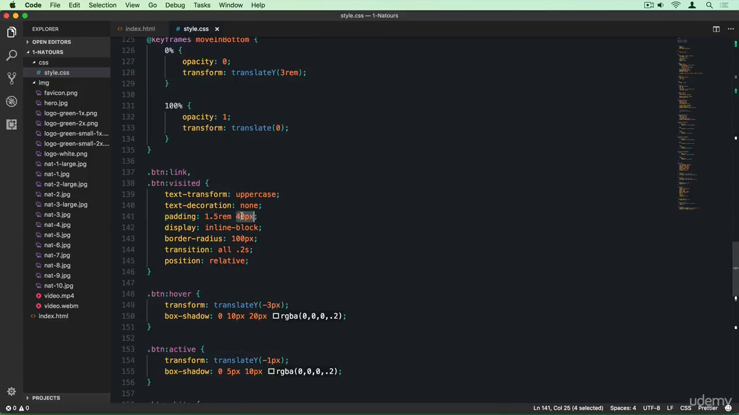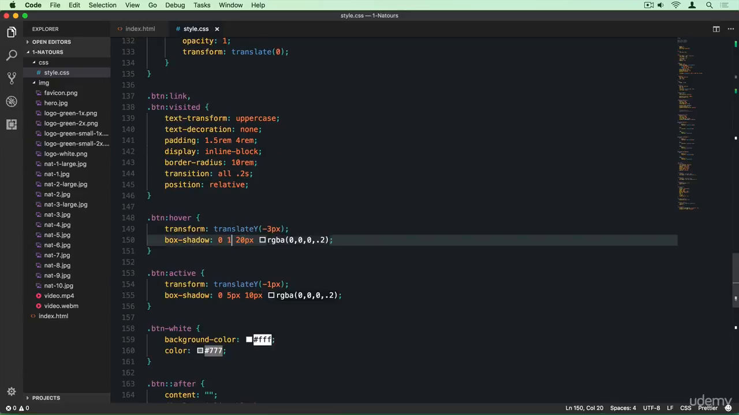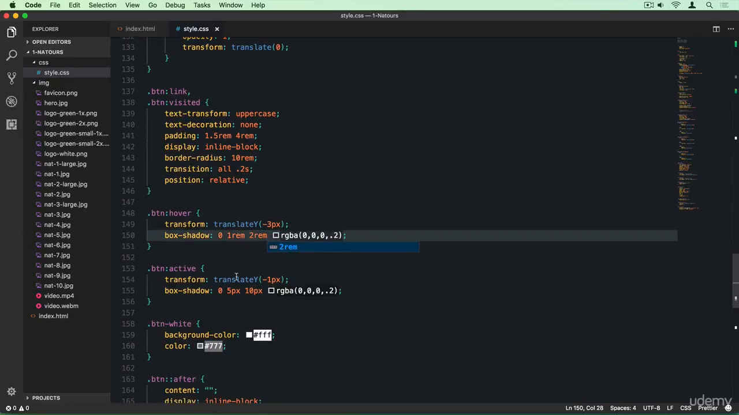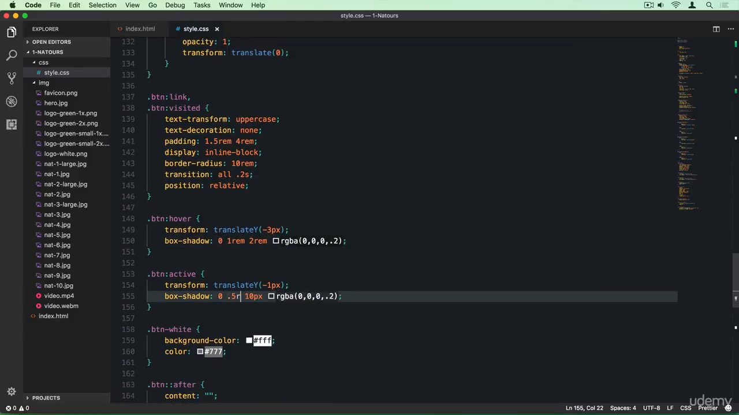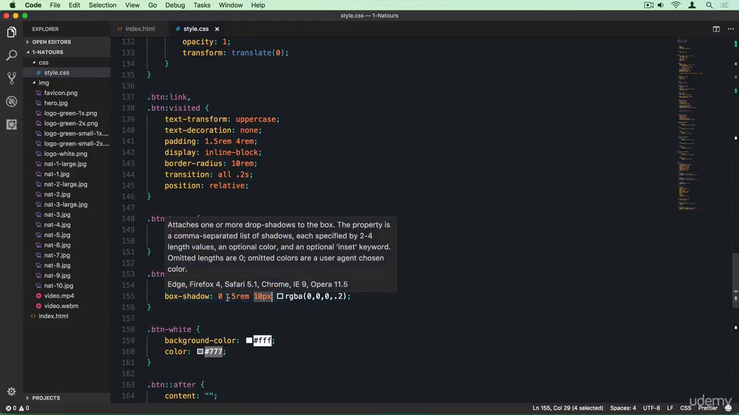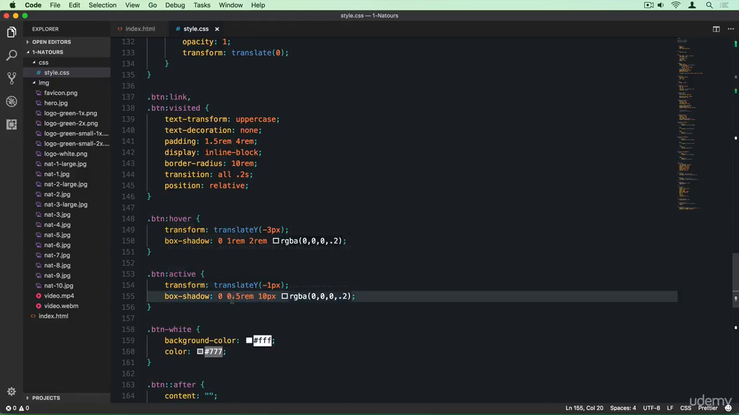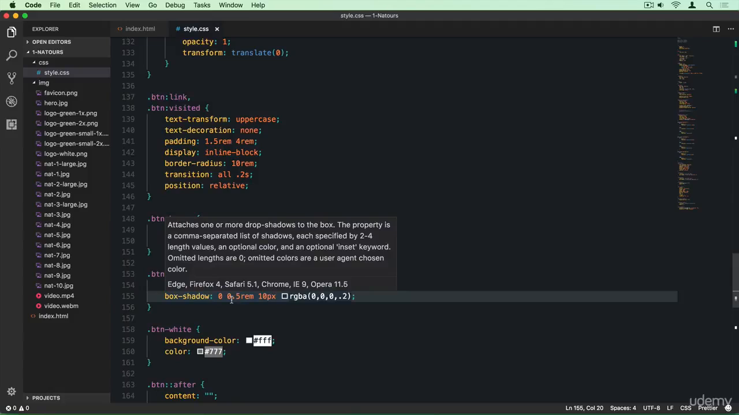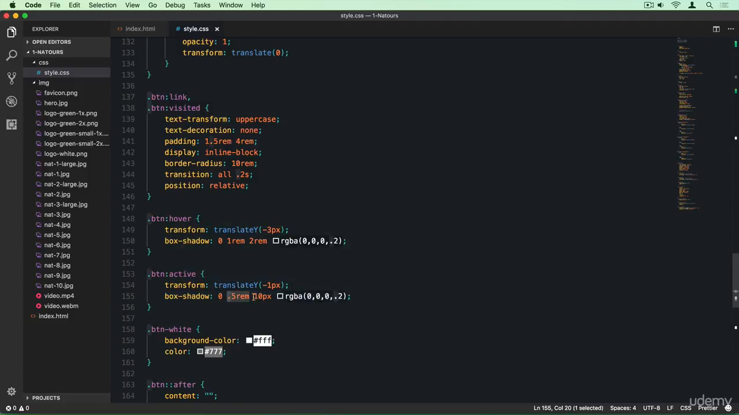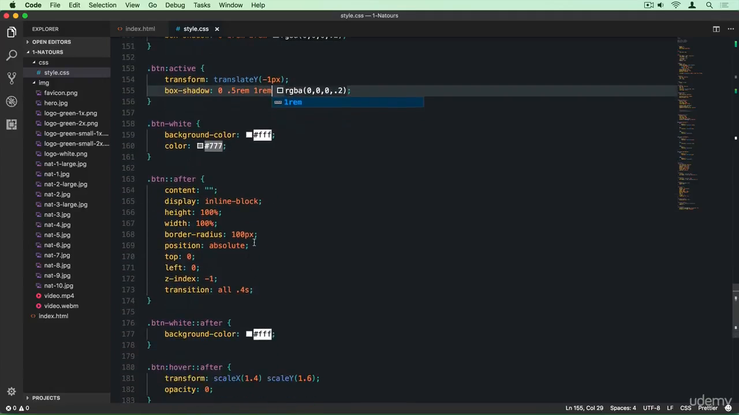1.5 rem, 4 rem, and 10 rem, of course. Here, we can also do it in these box shadows. Here, it's .5. So whenever you have a point, you don't write out the 0 in CSS, okay? Of course you can, it works, but it's a coding practice to only put the dot. It's just a good practice that professionals use.